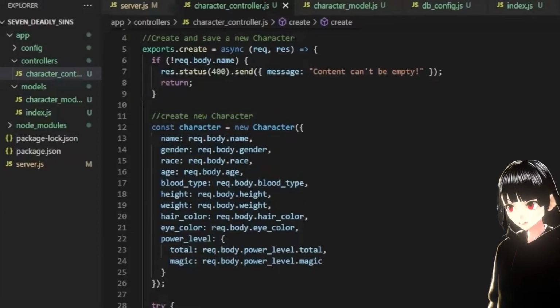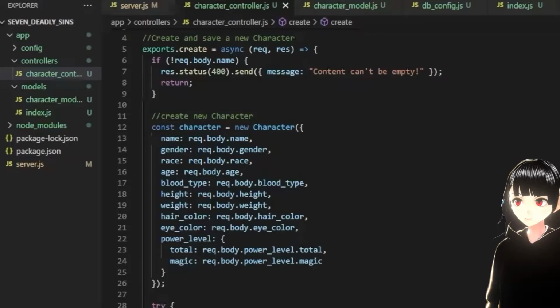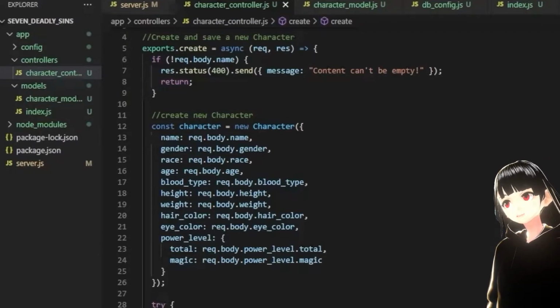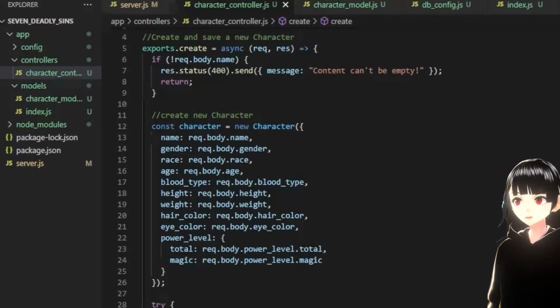So we're gonna start by writing export function and our name create. If there's not a body, like body holds parameters that are sent up from the client as part of a post request. So if we're not sending our character name, we will be receiving the message. Content can be empty. And if we do send that information, we will be creating a new character with the schema we created.